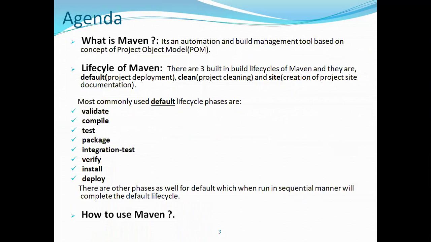How can Maven be used for our advantage? How do we use it? What is the role of the pom.xml file? That we're going to see in this tutorial session. And we'll also see how to download and configure it on our operating system so that we can successfully install Maven and start using it. So let's get started, guys.